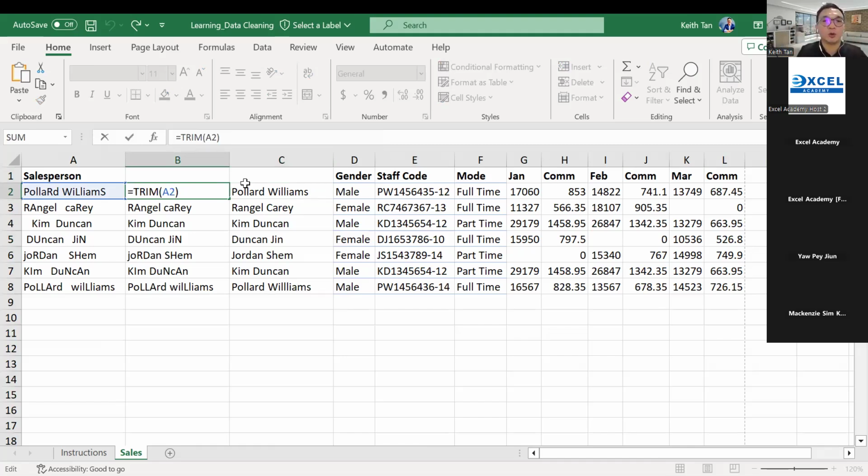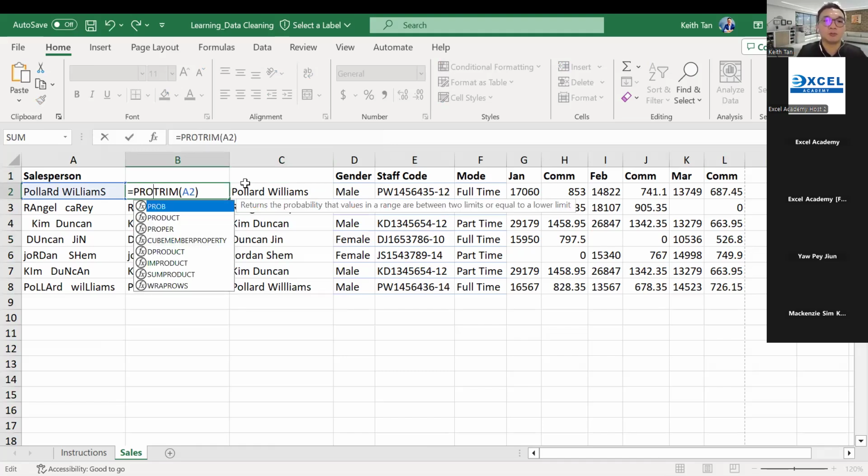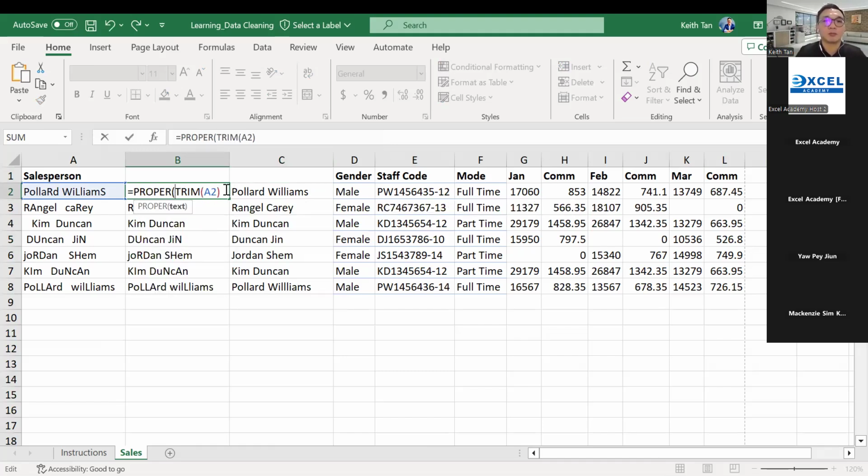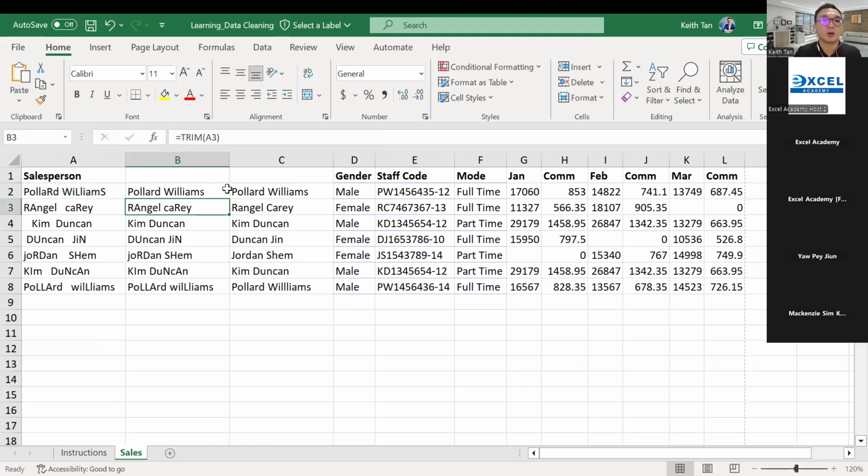Then you can just do equal proper, open bracket, close bracket. So what this function does is that after it trims, after it removes the blank spaces, it will make sure that it formats to proper. You can see the function clearly, right? Proper bracket trim A2. Then you can just press enter. Now you can see that the name has already been formatted to proper and the spaces have already been removed.